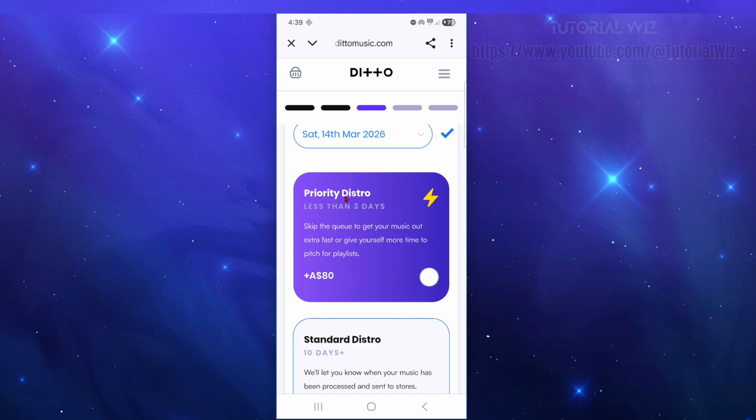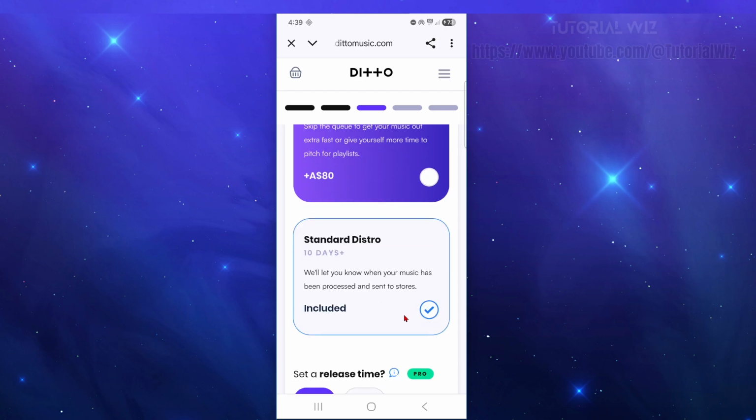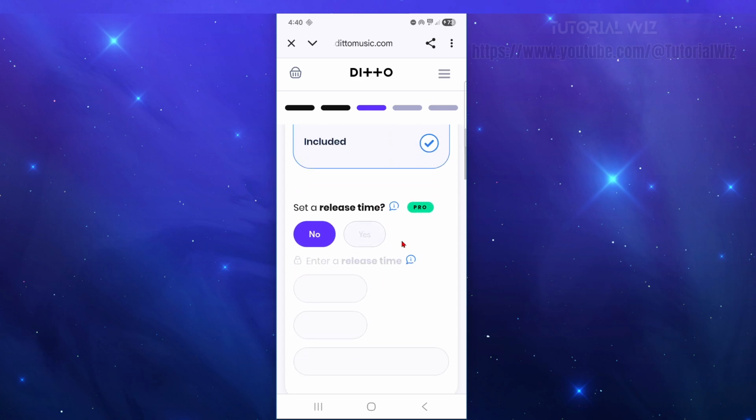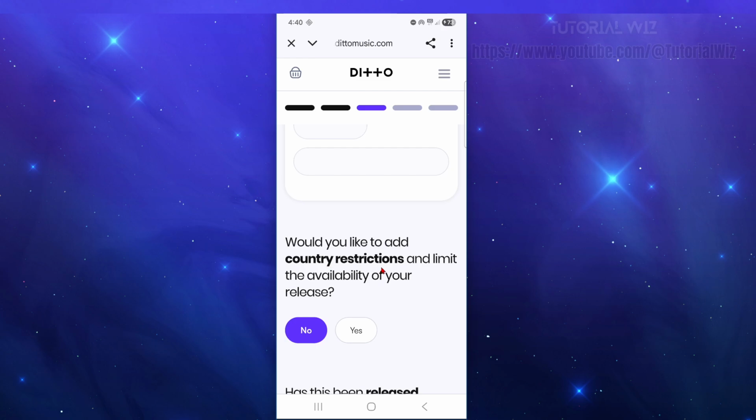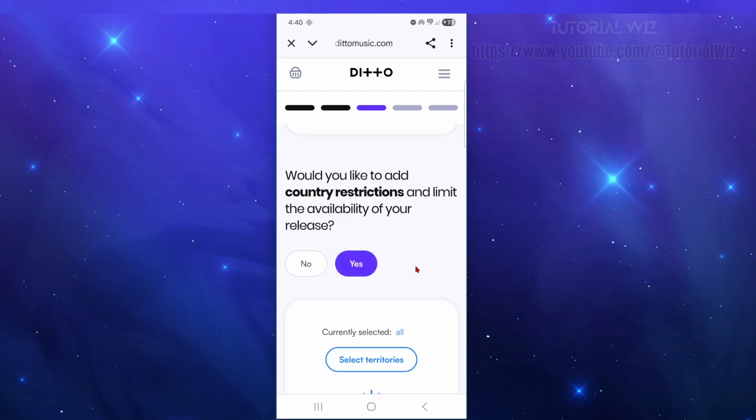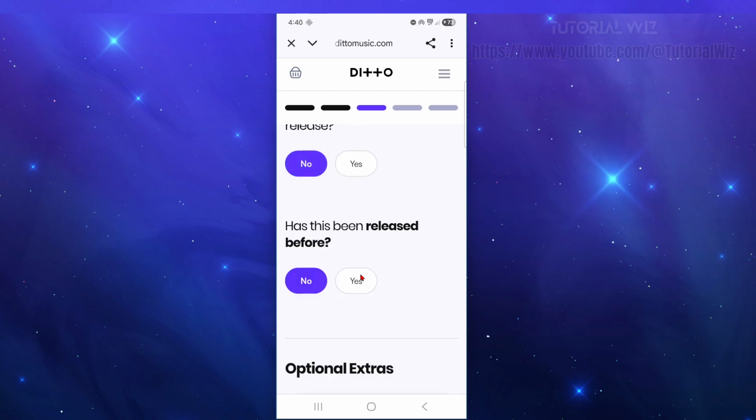And then from here, priority distro, so skip the queue to get your music out extra fast, give yourself more time to pitch for playlists. We can pay for that, or your standard distro, which is included. Now set a release time, this is a pro subscription, so you can enter release time. And then would you like to add country restrictions and limit the availability of your release? You can, so you can go ahead and click yes and then select territories. I'm just going to do no.